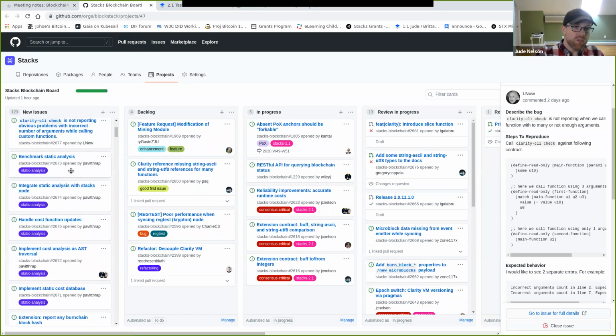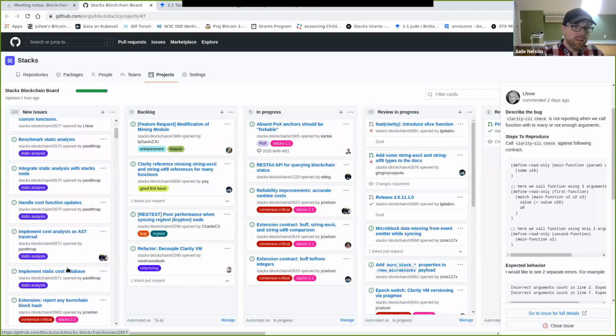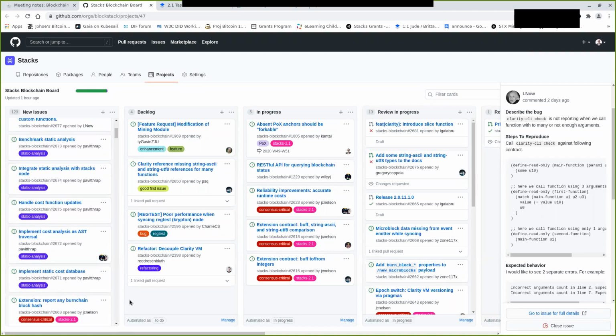I see we have a whole bunch of issues that were opened for static analysis. Do you want to talk about these briefly, Pavithra? Yeah, I basically just went through our initial spec doc and broke it up the way Aaron broke it up and put the tasks in. And we're definitely putting it off to the side for now to do Stacks 2.1. So, yeah.